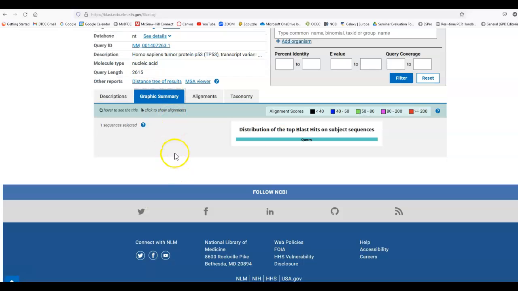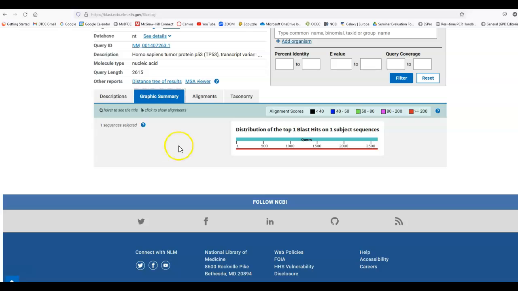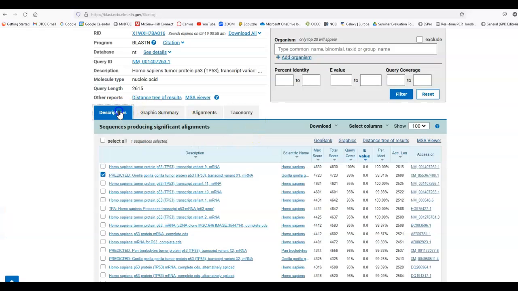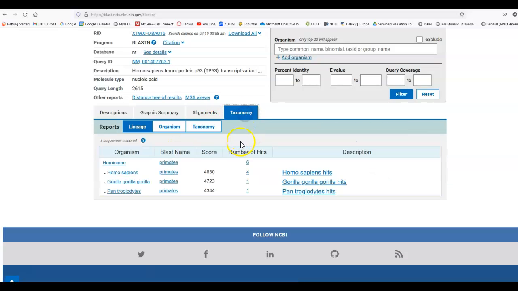I can also do a graphical summary, which is not a very interesting one here. I'll get to that later. And because I only chose one, we have basically a taxonomic identification. So if I go back to descriptions and pull a couple other different organisms here, like that, and hit taxonomy, it'll tell me the relationship between all of these.